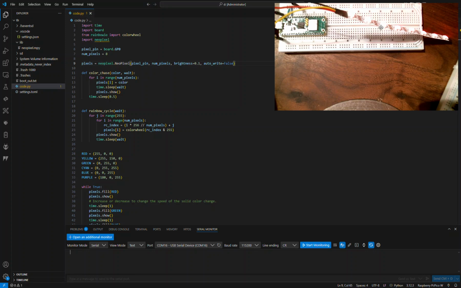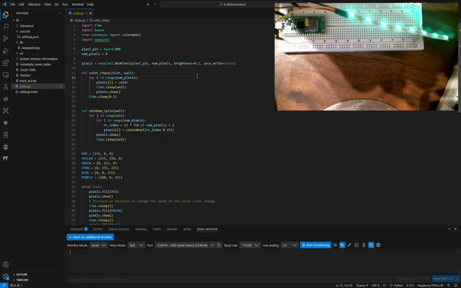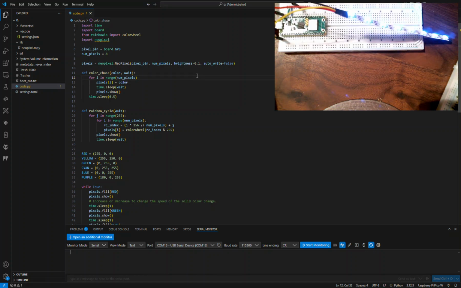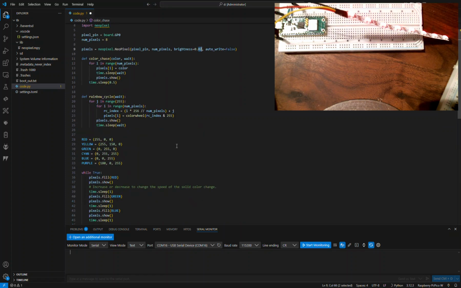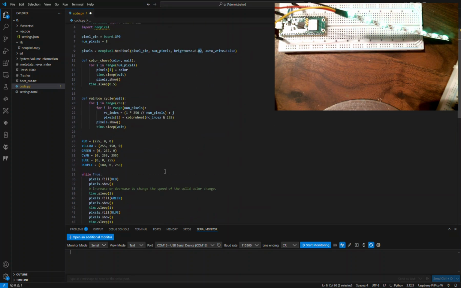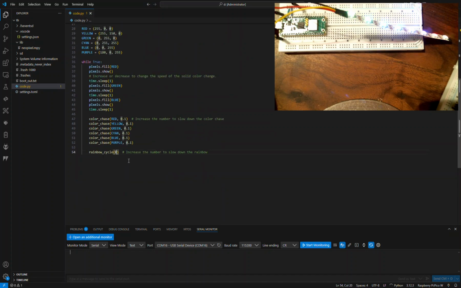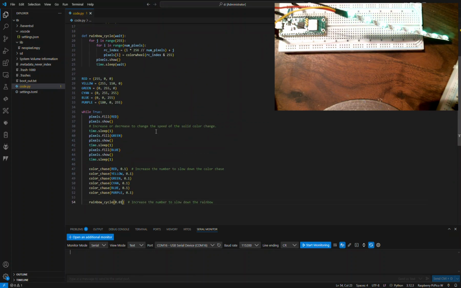So there's the color chase. You can see it going down the LED strip. And then this is the rainbow wipe, which is really hard to see on that. Here, this lets you see it a little bit better. Yeah, so that's as fast as it can. So I can turn that back to 0.1, and that gave it a little bit of a delay.